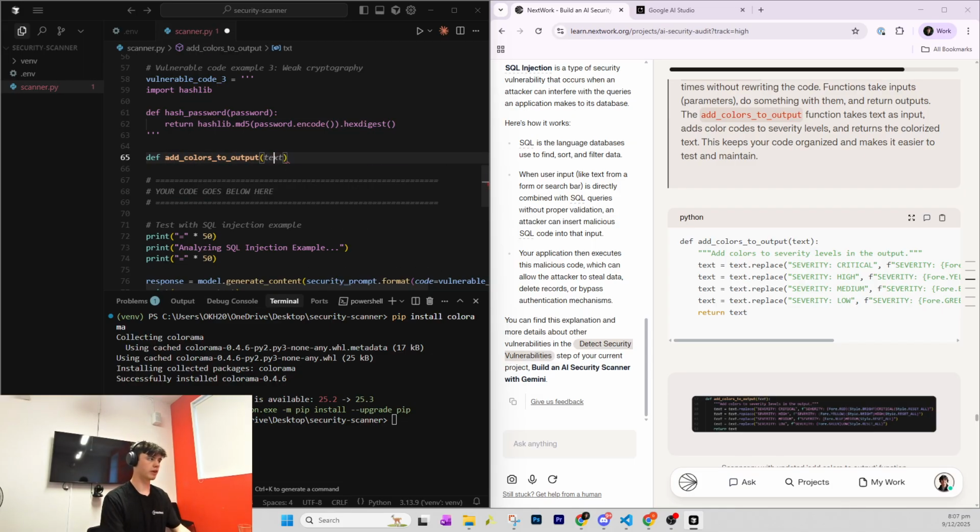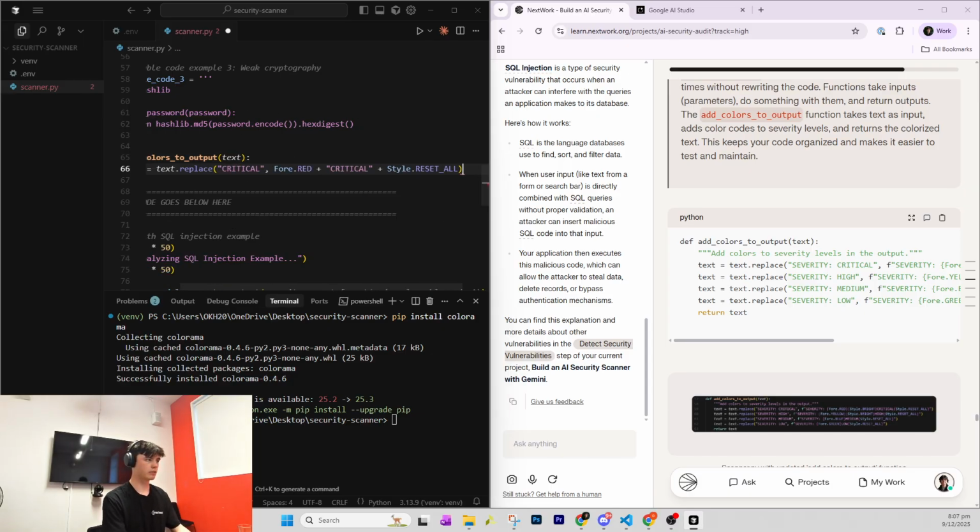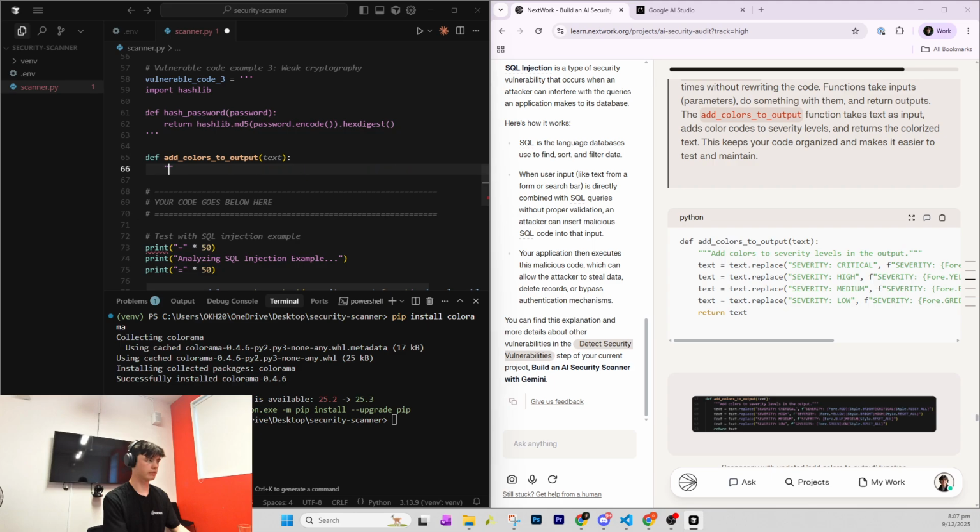So in this function, we're going to be passing in text. Oh, Cursor's trying to autocomplete for me. So we're going to add what's called a docstring here, which doesn't let you do anything. It lets other people understand what the code is doing. It adds severity tags to the output.